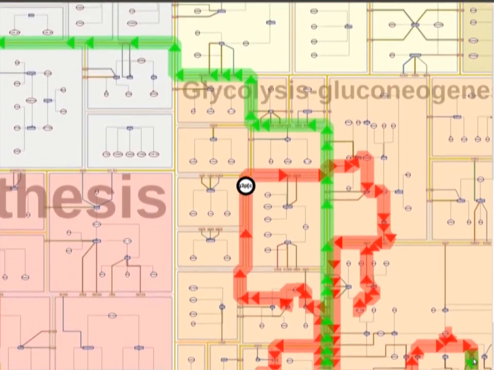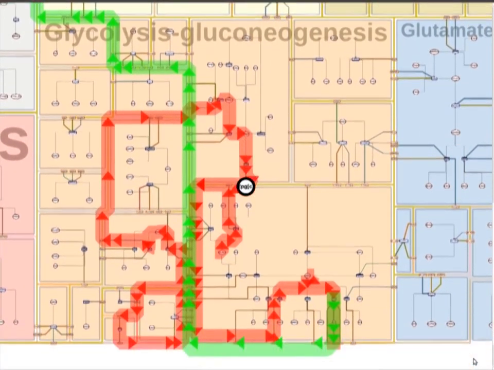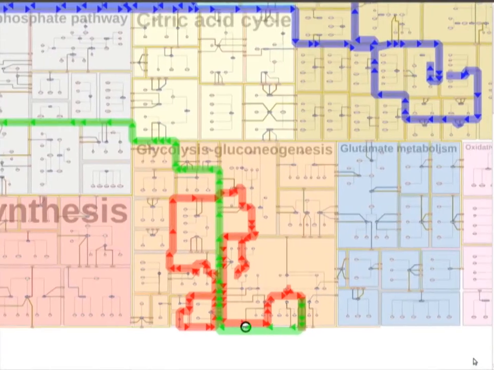Using our layout, we know that the process only occurs in the glycolysis, gluconeogenesis, to provide the local context to the glycolysis pathway.